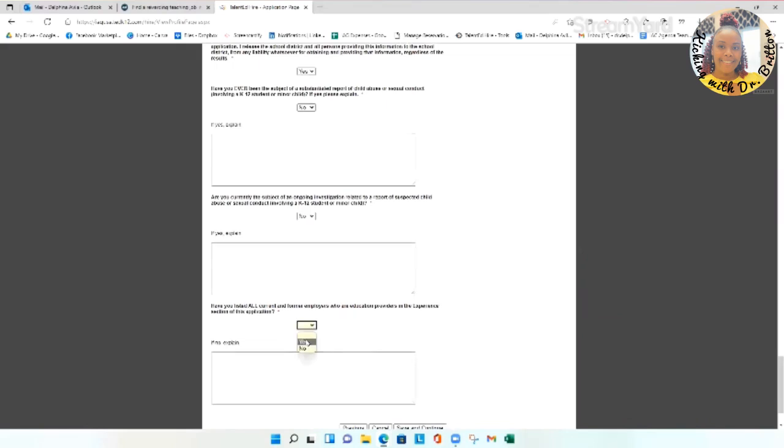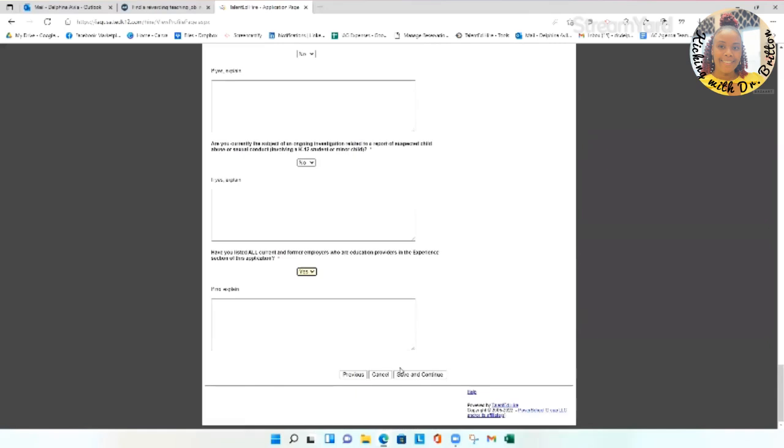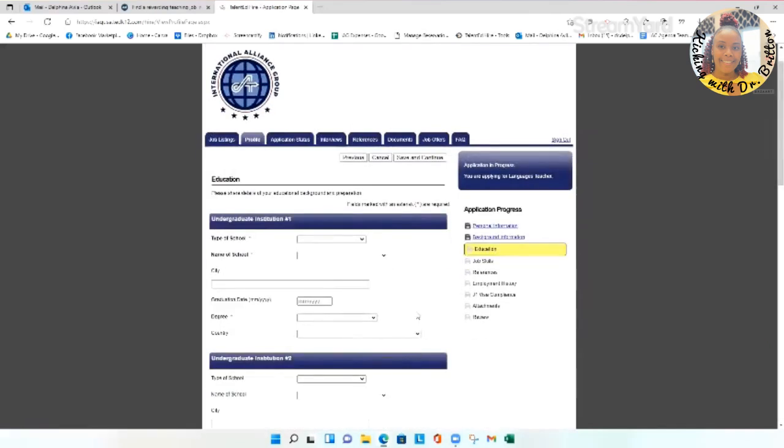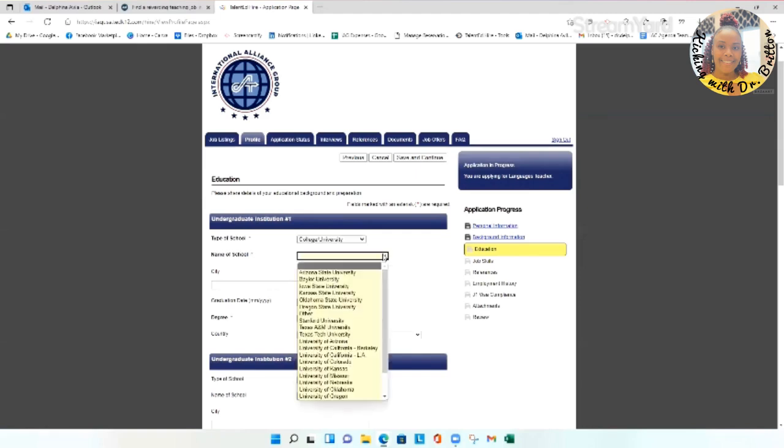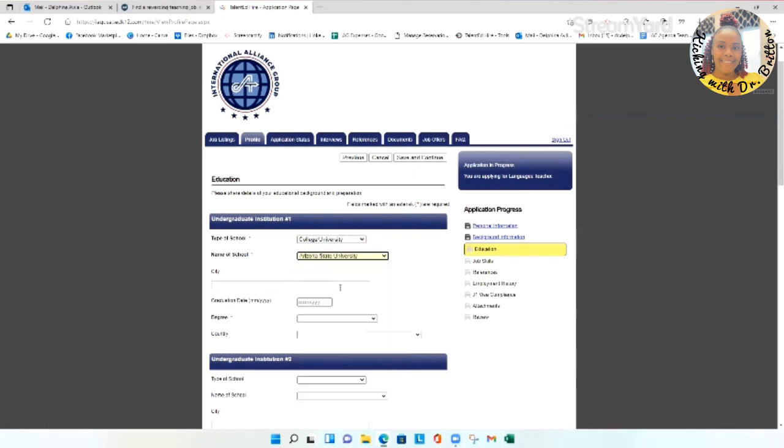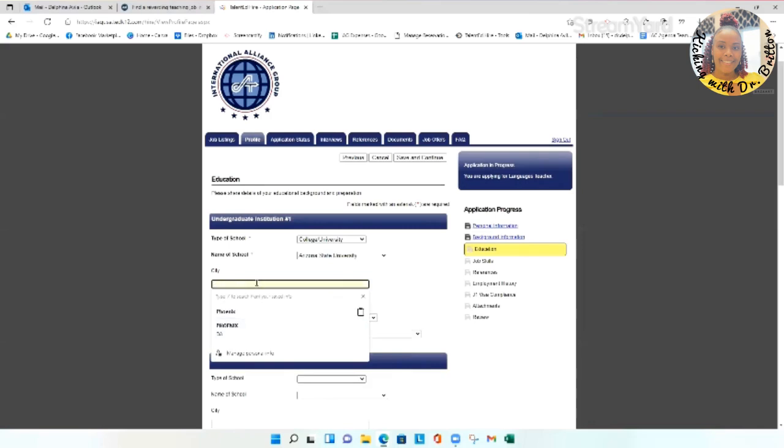Have you listed all your current and former employers who are education providers? Yes. Save and continue. Okay, this part right here is important because these are all the processes that you have to go through. So now it's asking me for my education, the type of school. I'm going to do university, name of school. We have all of our schools listed. If it's not on there, you can choose other and do whatever the next one is. I'm going to do ASU. And the city, I'm just going to put Tempe because ASU is in Tempe.